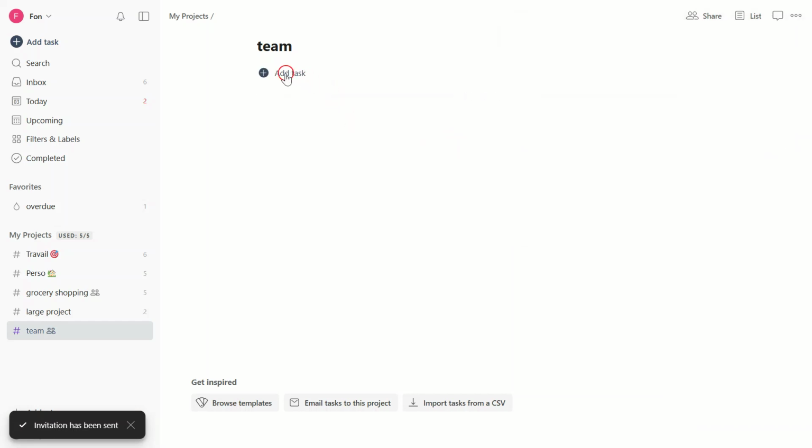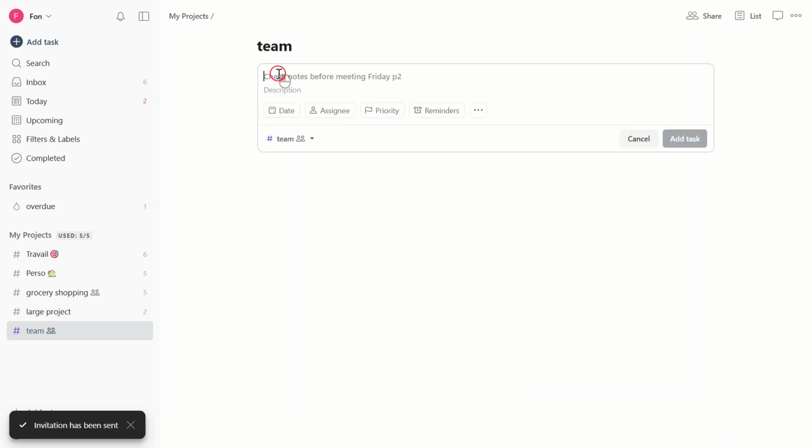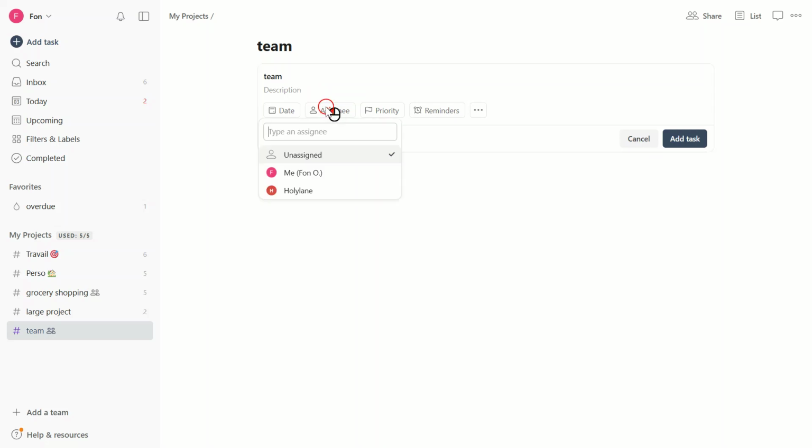Next up, you're going to assign tasks. To create a new task, click on Add Task at the bottom of your project. Then, click on the Assign button and choose a team member from the drop-down menu. This helps us because it allows everyone to see who's responsible for what, reducing confusion and overlapping work.